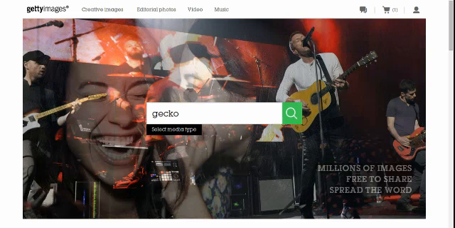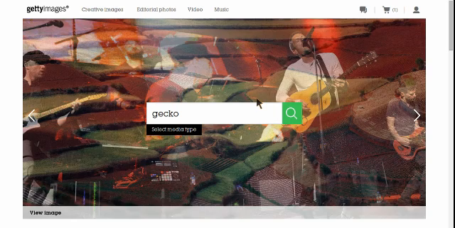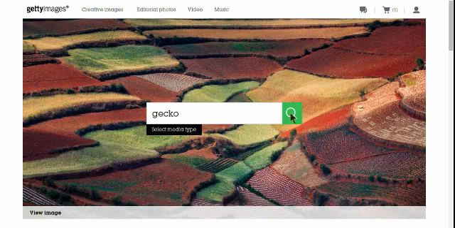Hi, I'm going to show you how to find images that are free to use and share on the website gettyimages.com. Once you go to the website, type in a search term and then press enter.